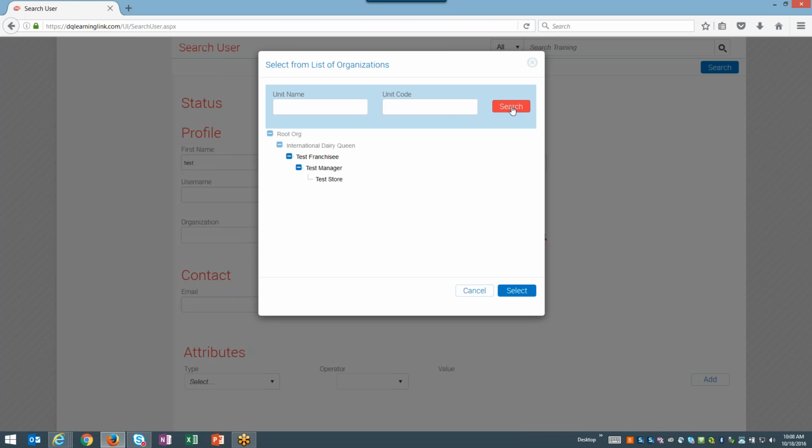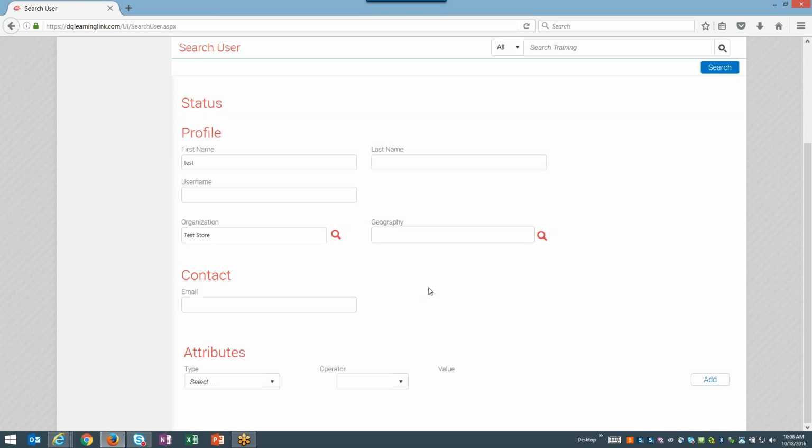Because I'm a test franchisee, I only have access to this one store. But your unit code would be your store ID. So if you're looking for users in a specific store, you could come in and type in your 14077. Then you click the search button, and it takes you here, and you can select it so that you're searching for a specific store. So like Manage My Team, you have a different way of searching for different people.